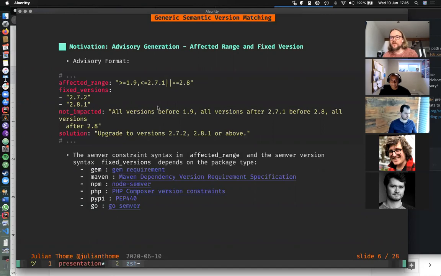Oh, sorry, Mo, you were... I have one question. Sorry to interrupt. Is that grammar that represents the affected range? Is that a grammar that we defined, or is this like a standard format for defining?